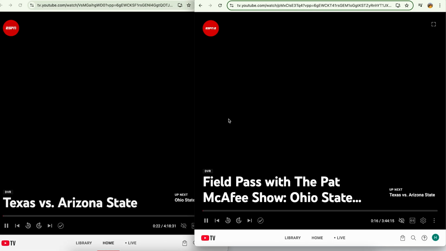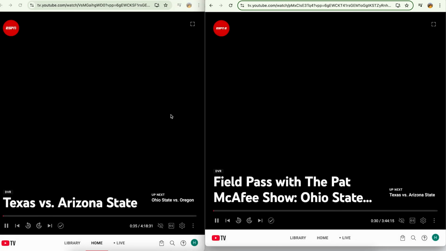middle of the screen. So now I can watch both of these games at once, side by side. So this is how you can watch multiple games on your YouTube TV web version.